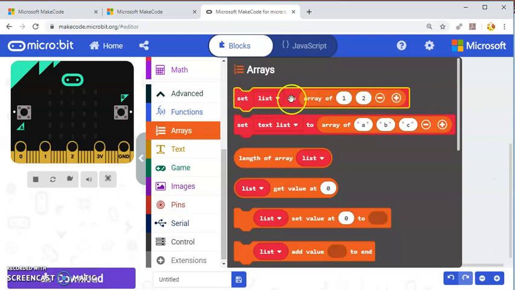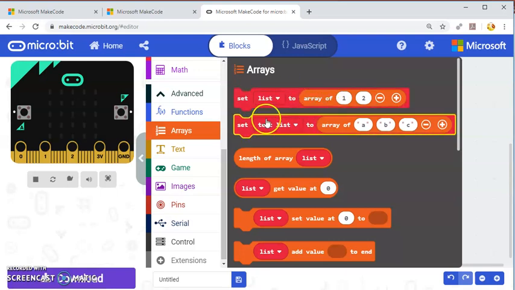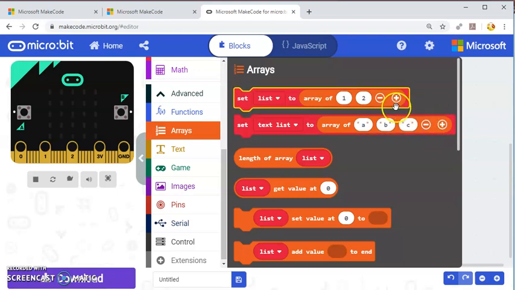So this is a numeric array, so this is just going to hold numeric values. And then we've got a text list to array of A, B, C, and we can add in extra values or take out some of the values if we don't want to have as many in it. And it's the same in the numeric ones. Now again, you can call them different things. I've just created my array called list, but you can call it something different, and then it will just give you that option. You can check to see what the length of your array is.